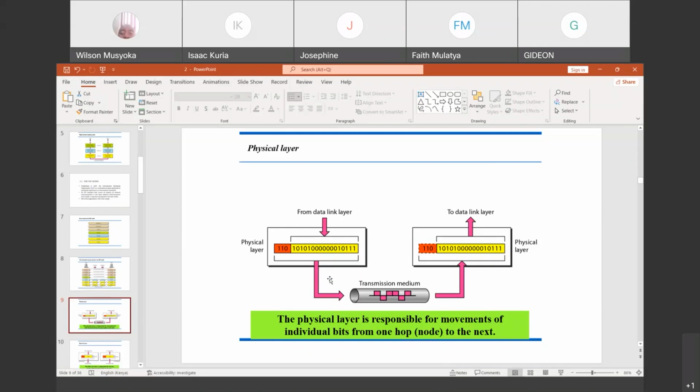So at the physical layer, that is where we are talking about these bits being moved from one node to another.